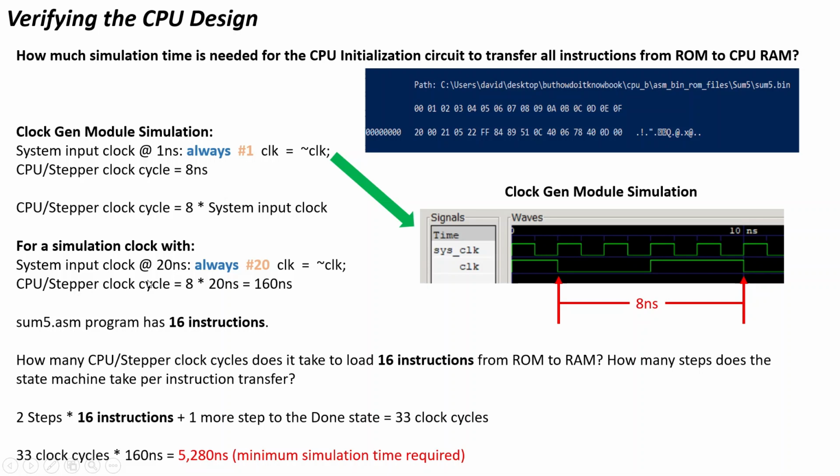Now if I change the input clock to 20 nanoseconds, which is what I'm going to use, then we have a period of a stepper clock of 40 nanoseconds, which if you take the reciprocal of that period, you get the frequency, which is actually 25 megahertz, which is the clock used for VGA. Maybe you'll see where I'm going with the CPU stuff. Now the SUM5 has 16 instructions. So 8 times 20 nanoseconds is 160 nanoseconds if we're going with a 20 nanosecond input clock.